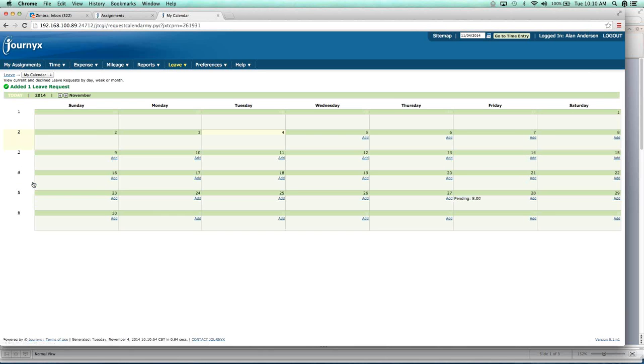Now, the Journyx system includes notifications for letting his time approver know that he's requested leave and for letting him know when it's approved. Once his time off request has been approved, he doesn't have to do anything else. It's just going to be loaded into his timesheet automatically unless he happens to cancel it before he takes the time off.